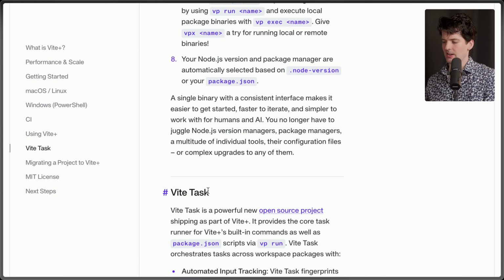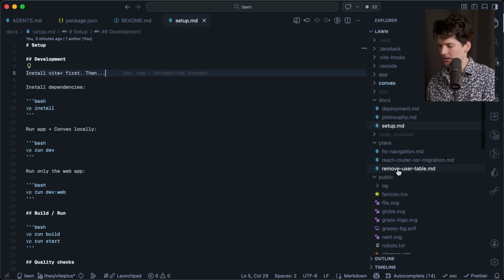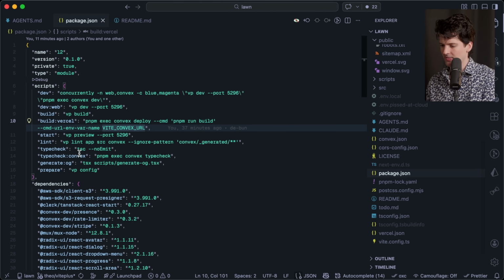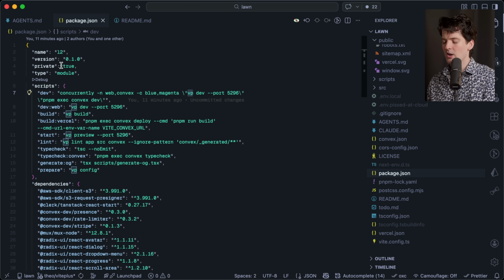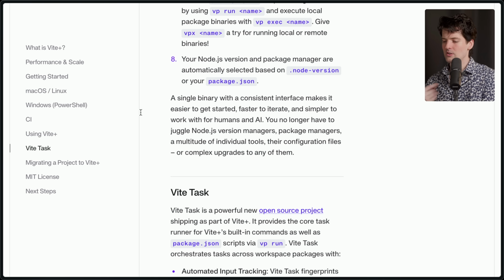I do love the promise here. A future where we no longer have to juggle node version managers, package managers, a multitude of individual tools, their config files, or all of the hell managing upgrades for all of them. I see where this is going, and I am genuinely excited for us to get there. The fact that I could change all these commands to just use VP-dev instead of Vite or PNPM or any of like 15 other options is promising. The fact that I could gut all of my weird linting and type checking stuff and move as much of it over to VP commands as I could is exciting. VP lint, being able to just lint files, is dope.